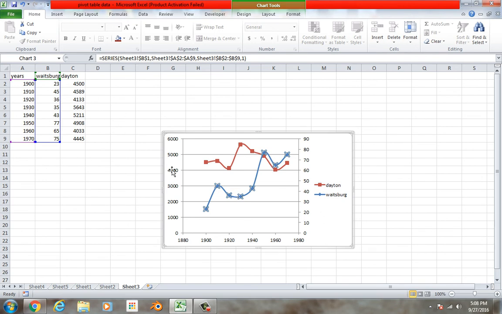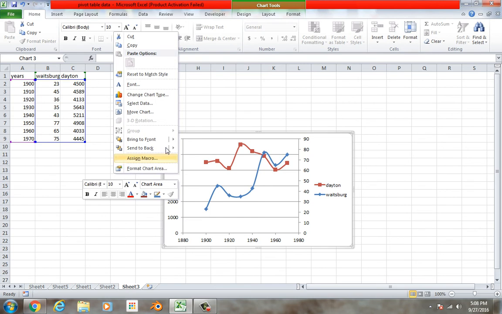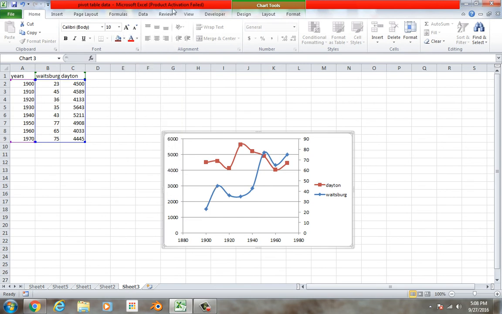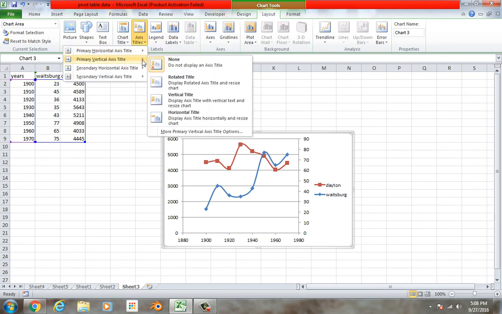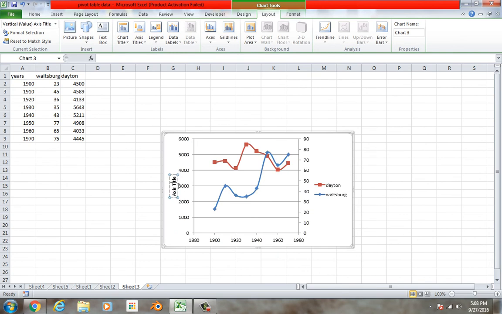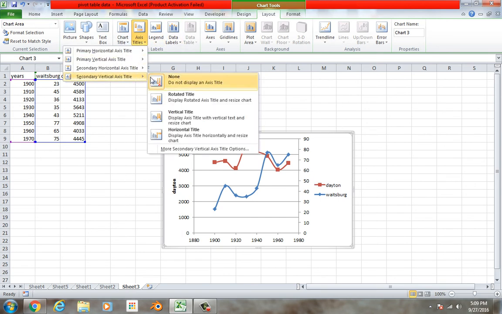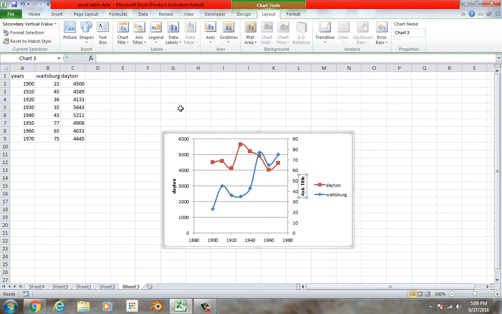So now you have to be a little careful which one's which. So what you want to do then is come up here to Layout, and you want axes titles, and you want primary vertical. So that's this side, and this was Dayton. And then this side over here is the secondary vertical axis. And then, of course, it's Waitsburg. Again, this is Waitsburg, so just label it as such.